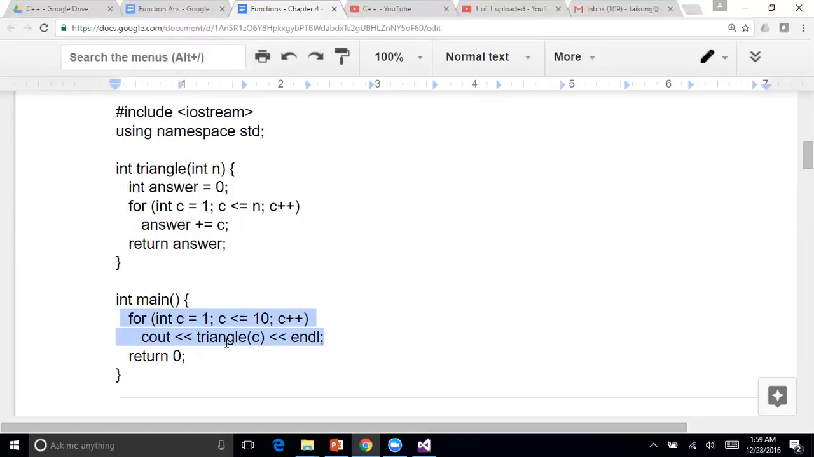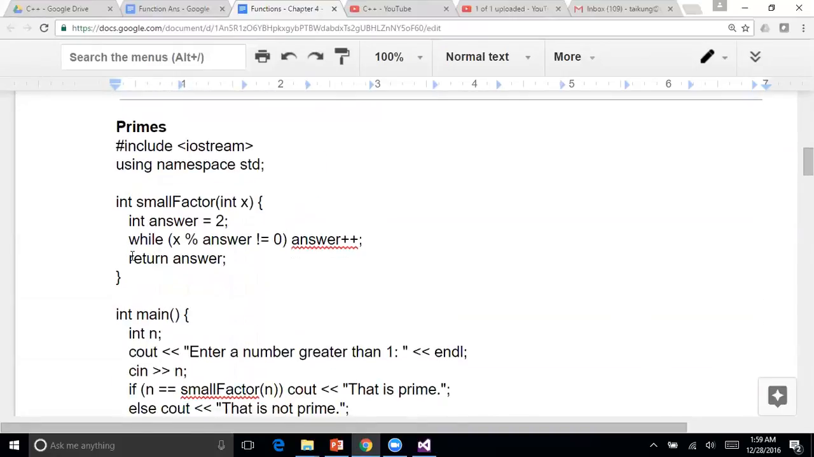And if C were like 5, it would do from C equals 1 up until 5. It would go from 1 to 5. It would add it all together, return answer, and then it would output it. Again, it's above main, so it doesn't need to have a function prototype. But this is a great example.